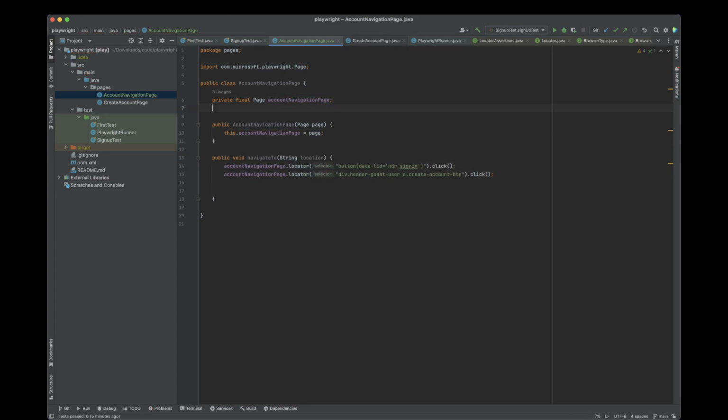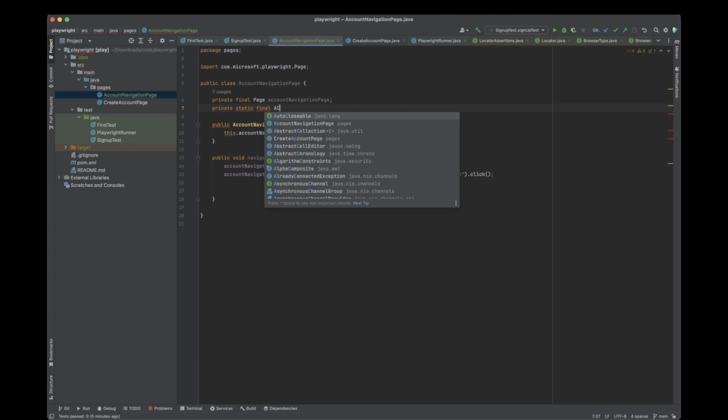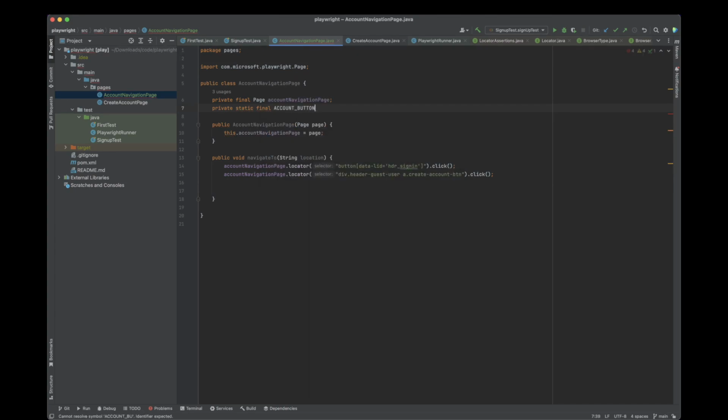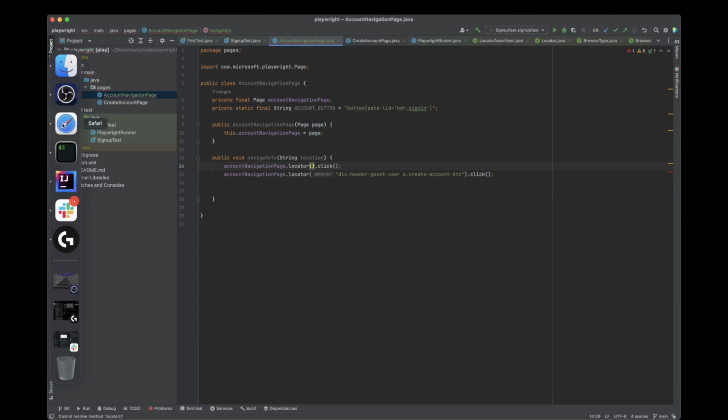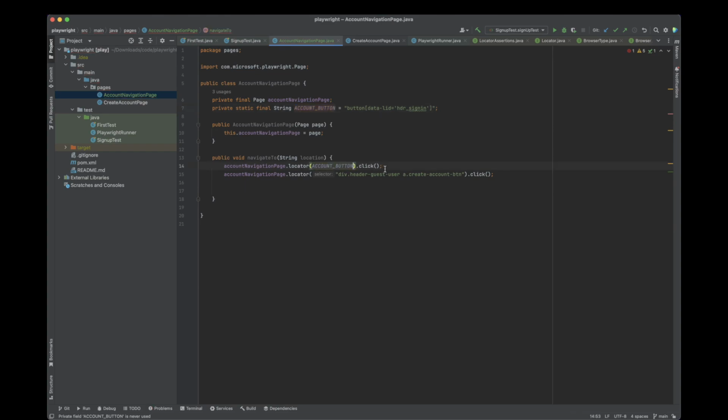Again, as in our previous lesson, I'm going to create some constants for my selectors. The first one will be account button. These are strings, by the way. Okay, I'm going to copy this selector over here. So the first click is to click the account button that will expose the other links that are available for navigation. So this is what we are doing in our first row in this method.